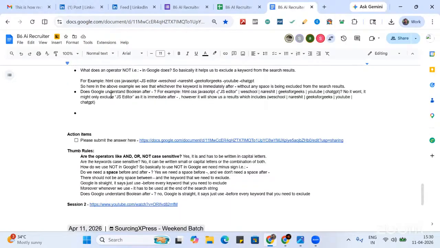Thank you. Does Google understand Boolean after minus? For example, HTML, CSS, JavaScript, minus JS editor, vSchool, Redshift, Geek for Geeks, YouTube, ChatGPT. When we run this search, we were still getting searches where we had vSchool or Geek for Geeks or YouTube or ChatGPT. So the answer is no, it won't. It might only exclude JS editor as it is immediate after minus. However, it will show us results which include vSchool, Nourish IT, Geek for Geeks, YouTube, ChatGPT.